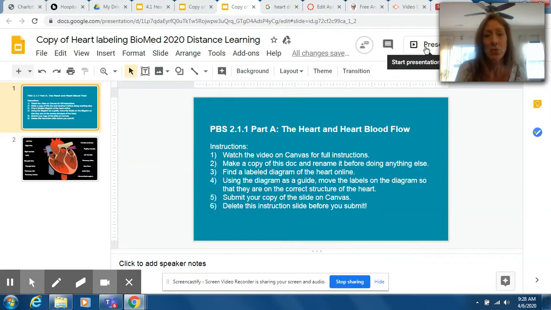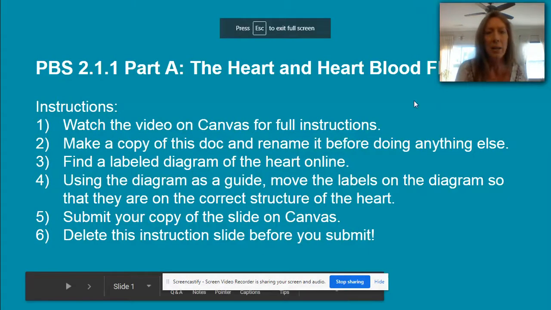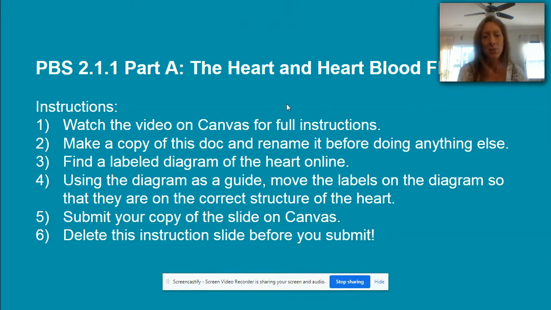You have to copy this Google Doc into your own Google Drive with your name. Please do not try to alter this particular doc that has been shared with you. And I think I've actually set it so that you can only view it unless you copy it onto your drive. So I don't think you're going to be able to change it unless you do that anyway. But anyway, the instructions are on the first slide. It tells you to watch the video on Canvas for full instructions. That's actually this video. But then you're going to make a copy of the doc and rename it.